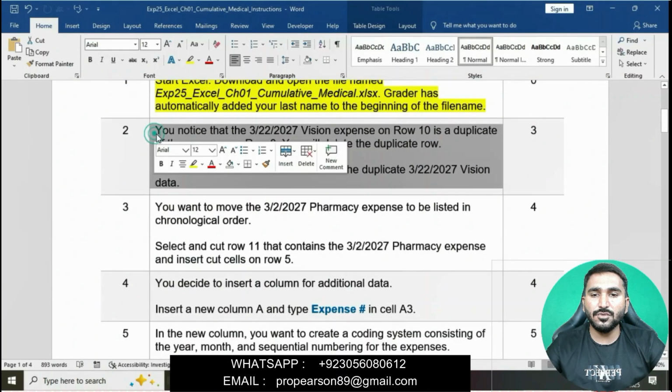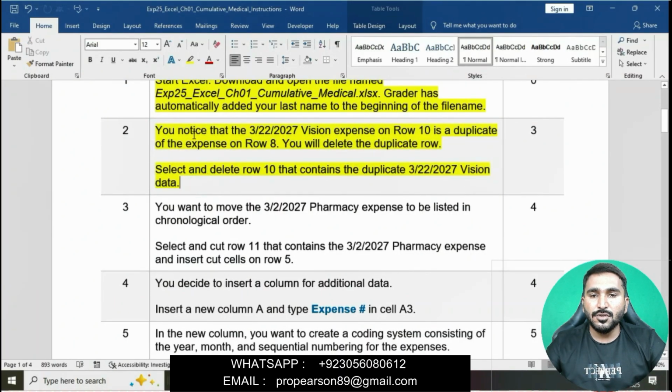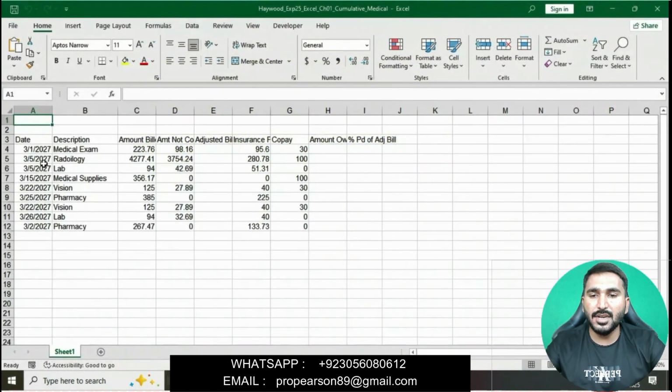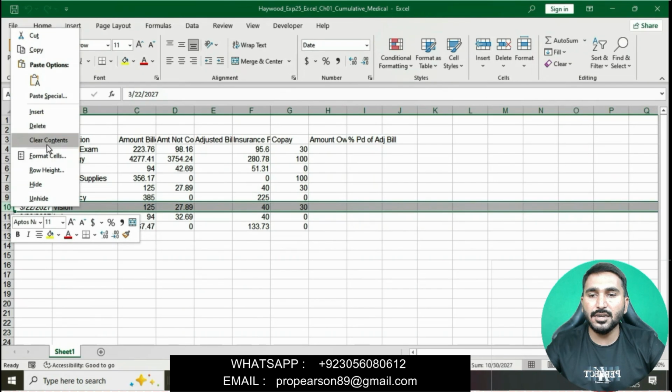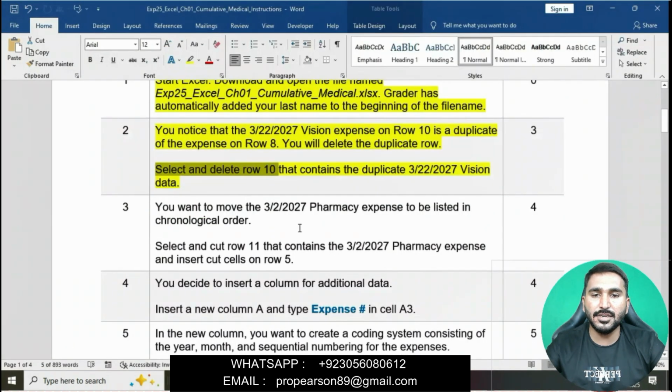Now moving on, question number 2. In question number 2, you notice that the 322-2027 vision expense on row 10 is a duplicate of the expense on row 8. You will delete the duplicate row: select and delete row 10 that contains the duplicate 322-2027 vision data. Basically in this question we will select and delete row 10. We will go to the Excel workbook, select row 10, right click on this and delete this row. Okay, row 10 will be deleted.